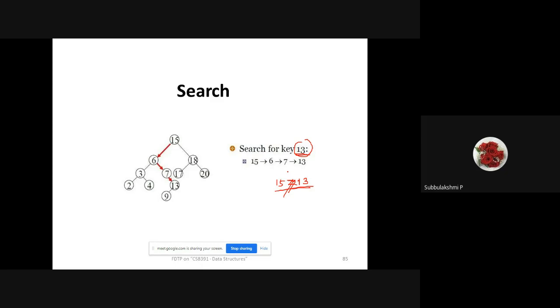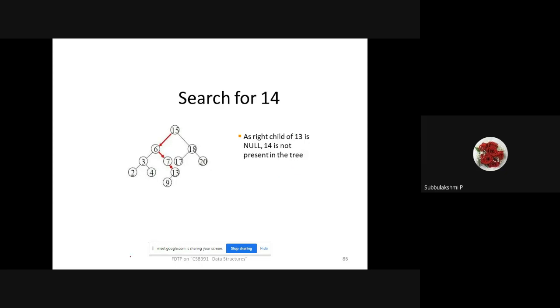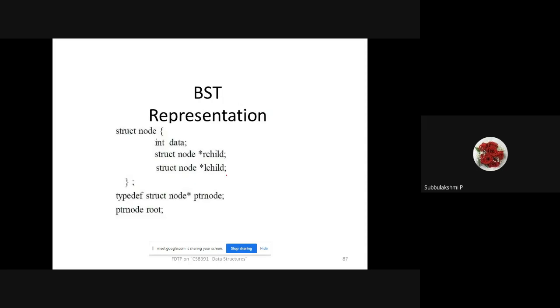Once the key is compared and matched, which is equal, then you can stop searching and move on. Likewise, if I want to search 14, 14 is not there in the list. So what will we be doing? If I want to search the number 14, which is greater than 13, obviously it should be on the right side, right? But for 13 I don't have any right child, which is null. So we can stop and say it is not there.